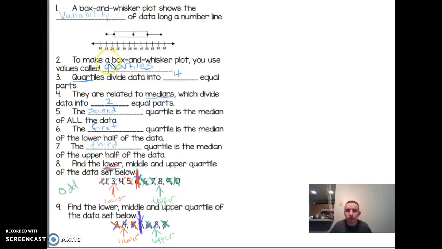Okay. So what if I have an even number of data? So let's just take that data and let's just say there's 1 less 1. So it's 1, 3, 4, 5, 6, 7, 8, 9, and 10. Okay, so I have 1, 2, 3, 4, 5, 6, 7, 8, 9, 10.